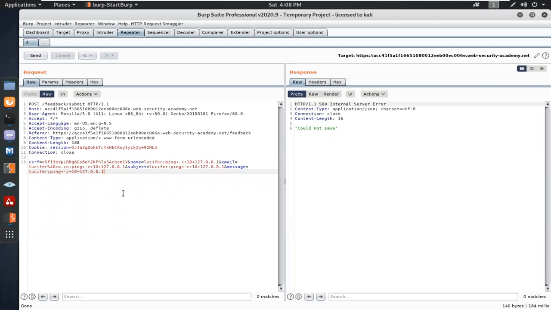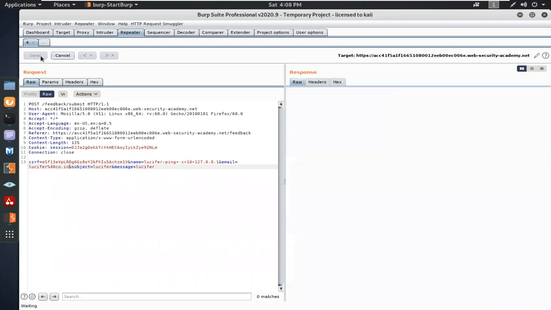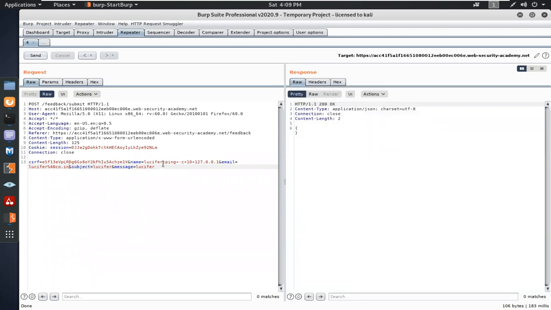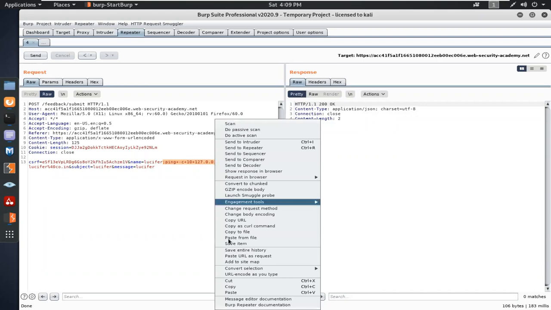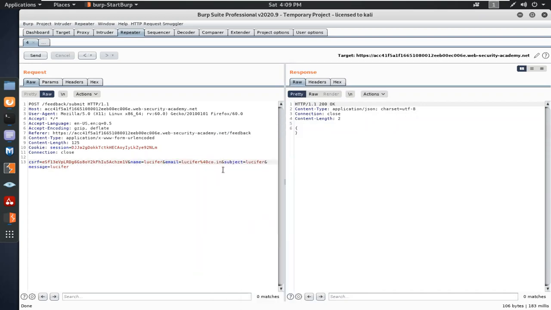Could not save. Okay, so let's try one by one, I guess. Let's try over here with the name parameter first. We're getting a 200 response code, so this one is not working. So I'm going to change this one. Cut, and let's paste it over here on the email part. Let's try over here. Is this working or not? This is also not working. Let's try with the subject part.